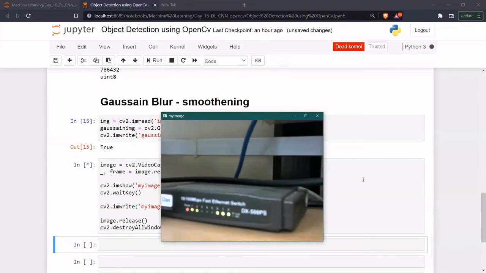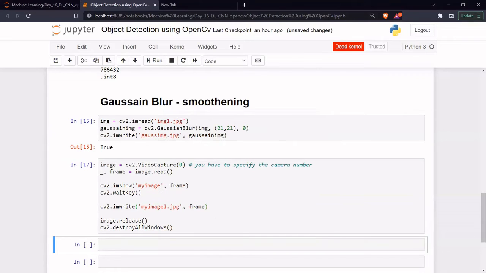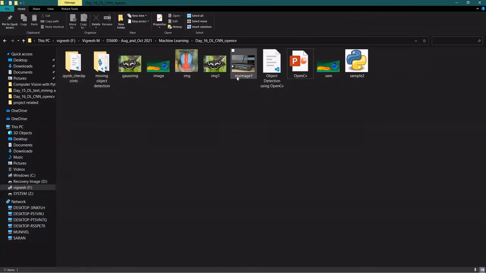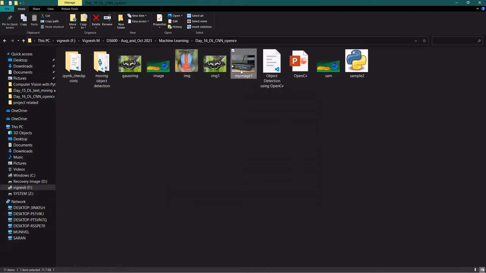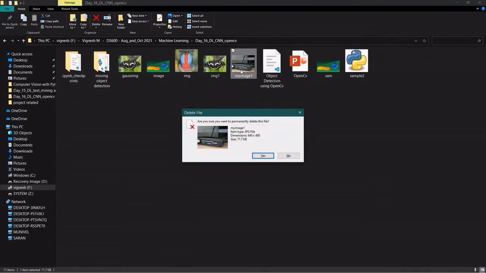Okay, so it has opened. I'm just closing it, and then if I go and check here, see my image one, the name which I gave. It has just stored the image. I don't need this image, so I will delete it.